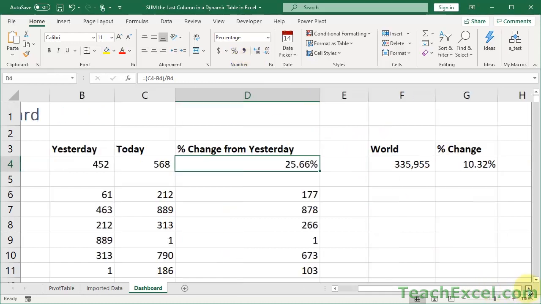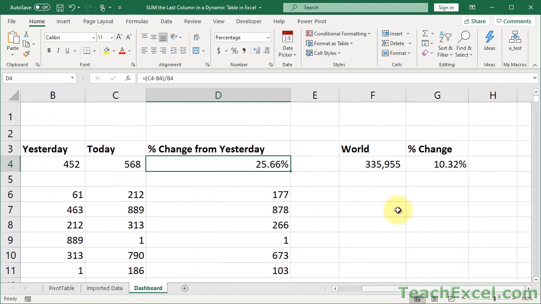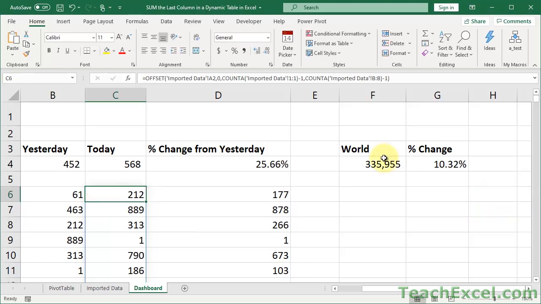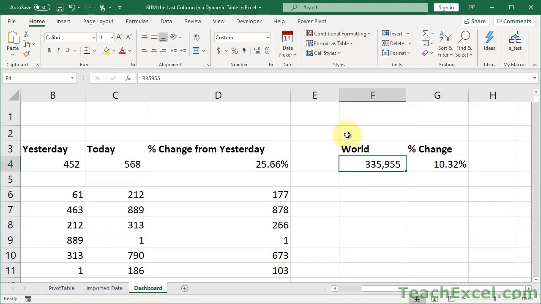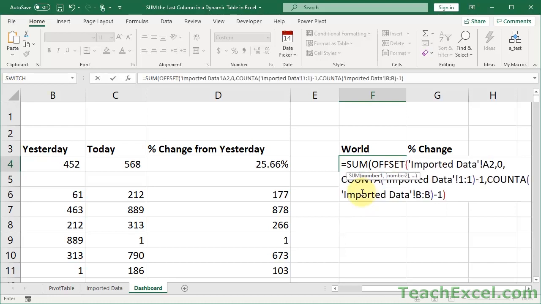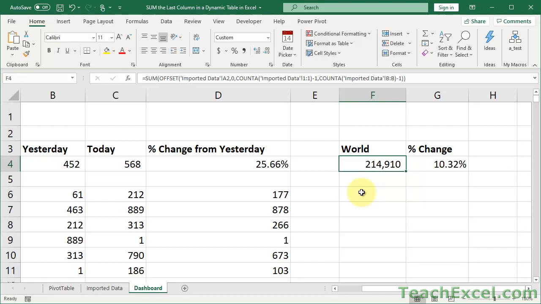For the world, it's just a little bit different. Instead of the SUMIF function, we just want to use the sum function. But we still do want to deal with the very last column. So I will copy this. And the number you're about to see will not be the same as this until we refresh the data. So equals sum. Paste that in there. Cross your fingers. Do the last parentheses. Hope it works. Looks like it worked.